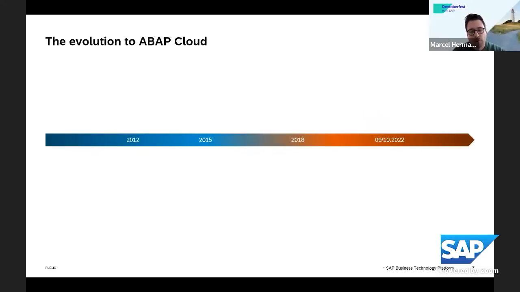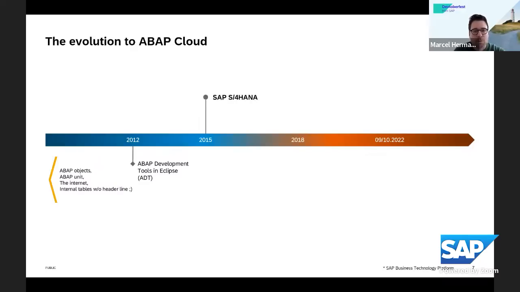Now, ABAP Cloud is not completely new. The term is new, but what is important for us is that it summarizes and collects the different technologies and ideas we had in the last years. First of all, in 2012, we introduced ABAP development tools for Eclipse, ADT. After, of course, a lot of fundamental changes which happened with ABAP Objects, AUnit, and further things, like the internet was introduced, not by SAP, but overall. And in 2015, SAP introduced SAP S/4HANA.